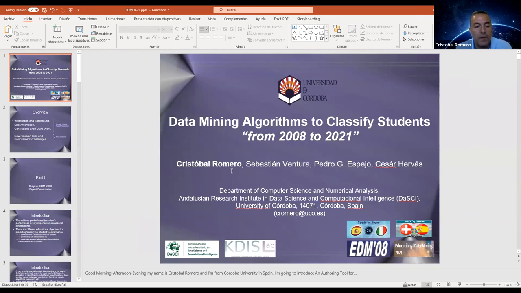I am a member of the University of Cordoba, and I also have a research group, the Knowledge Discovery Lab at the University of Cordoba. But I am also a member of a new Andalusian Institute of Data Science and Computational Intelligence, which joins Granada, Jaén and Cordoba as a new research institute.